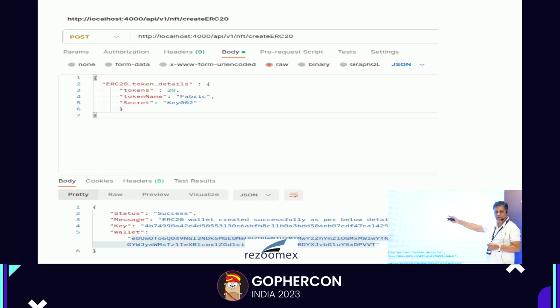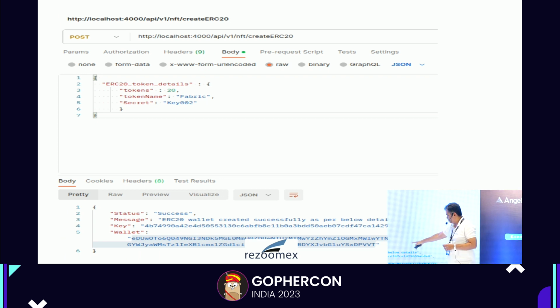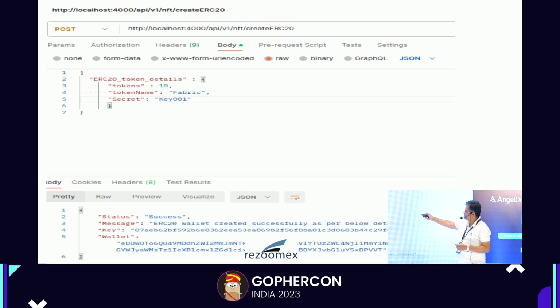Then I'm creating another wallet, the second wallet, and this is its wallet ID. Again, this is a very large number; typically it uses SHA-256 and those algorithms. So now I have two wallets. The first wallet had 10 tokens. The second wallet had 20 tokens.